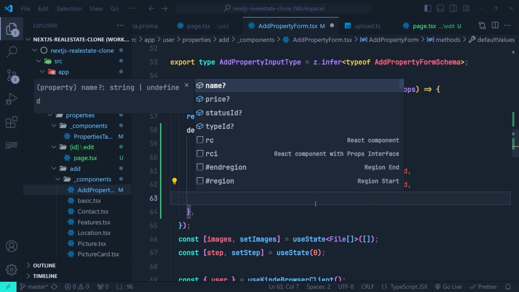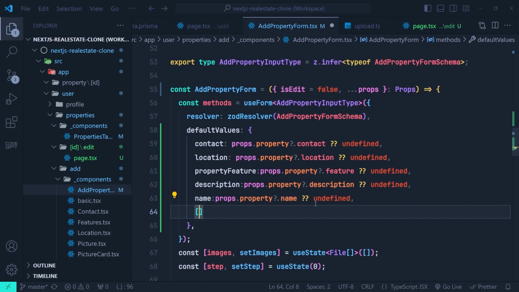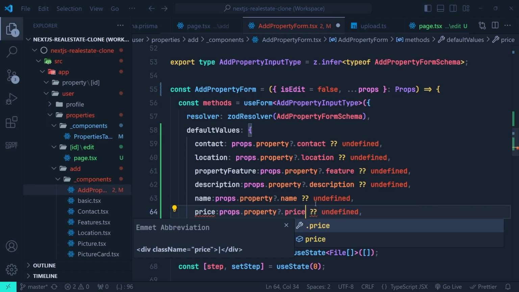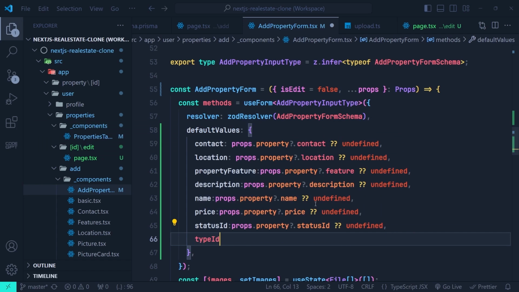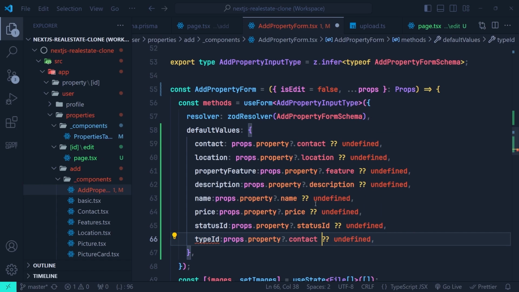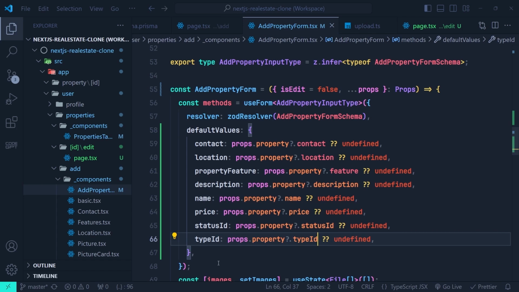Again, do the same for the name property and set it to props.property.name. Again, we're going to do the same for the price. Okay, status ID, set it to property.statusId and type ID, and also set it to property.typeId. Okay, so in this way we can set the default values of the React Hook Form.